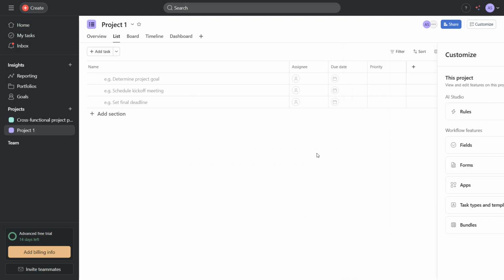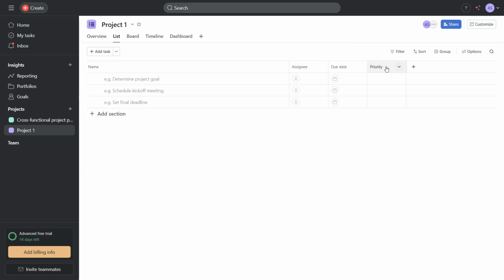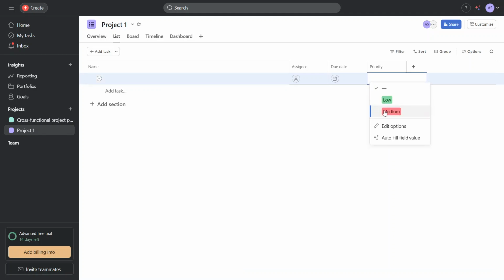Once created, your new custom field will appear as a column in your project view. To update its value for any task, simply click the cell under that column for the task you want to modify, then select or enter the appropriate value. As you fill these in across your tasks, your project will become much more organized and easier to manage at a glance.